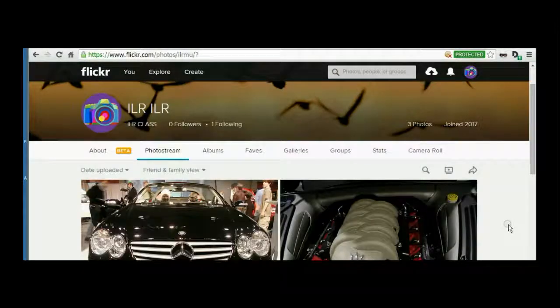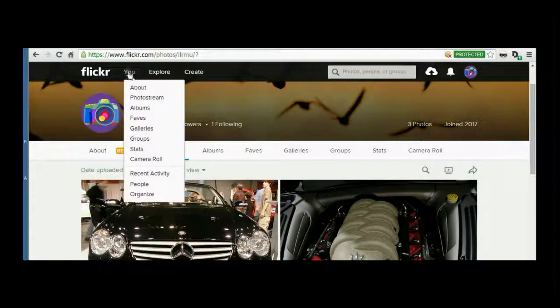Now my 3 photos are showing here, but we want to put them into an album. What really makes Flickr work are albums and collections. We're going to work on an album. We're going to create an album, maybe 2. So on the upper left, put your mouse on U, and it says Organize.